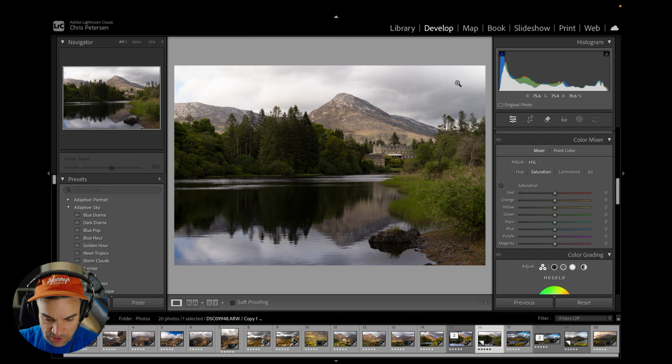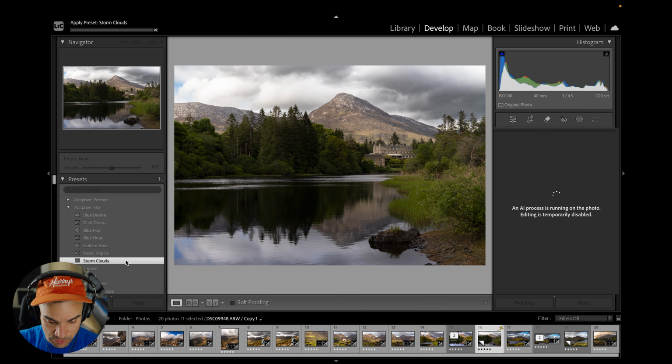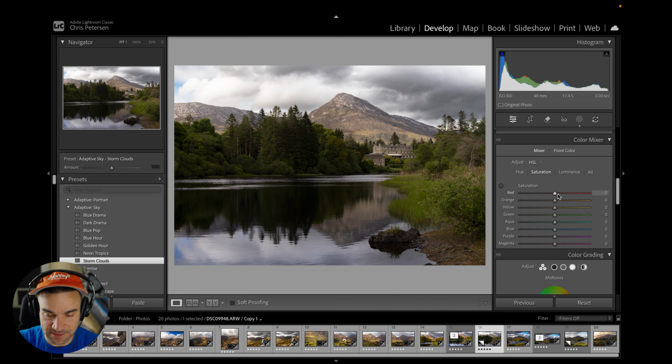First thing I'm going to do to an image like this, because we have clouds, is let's just see what these adaptive skies do. I'm going to pick storm clouds. I love how it says an AI process is running. It's like, no, it's not. The adaptive sky has been around, and you just started calling it an AI process because everybody's scrambling to call everything AI. It's just software. Like, just relax. It's a whole nother rant. Okay, so storm clouds, that looks good. I'm going to leave it as is, nothing too dramatic.